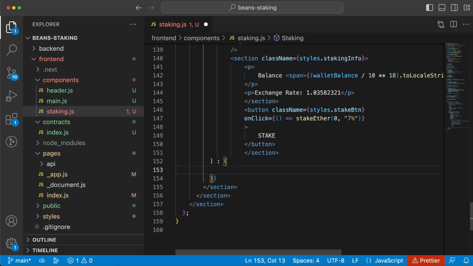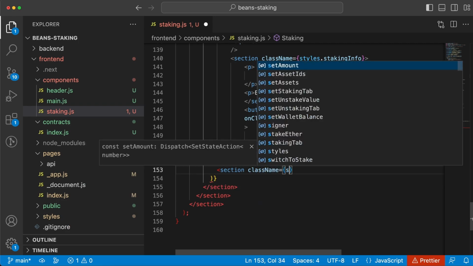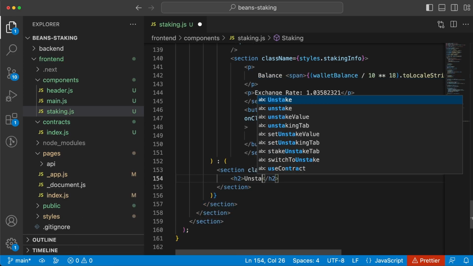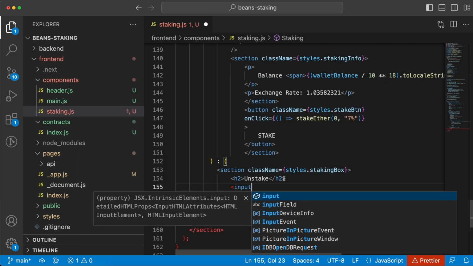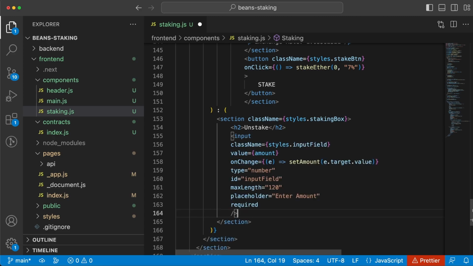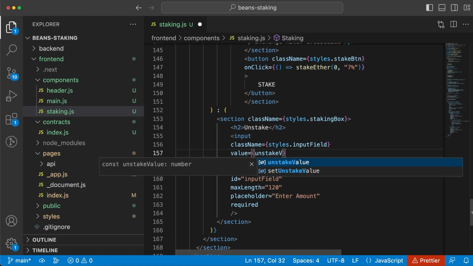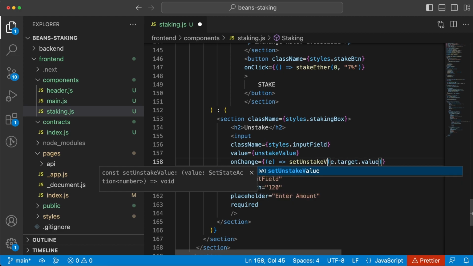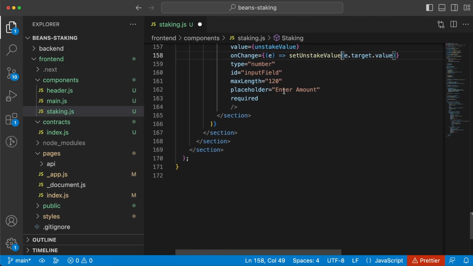And then let's do the same but for the unstake. So when we click the unstake tab, we want to show something else besides this. And we can actually copy this from here instead of creating it from scratch. And we're gonna change a few things. So this is gonna be the same. This is not gonna be the same. We want to have the unstake value right here. And then we want to have the on change, but it's gonna be set unstake value. And this is gonna be the same.